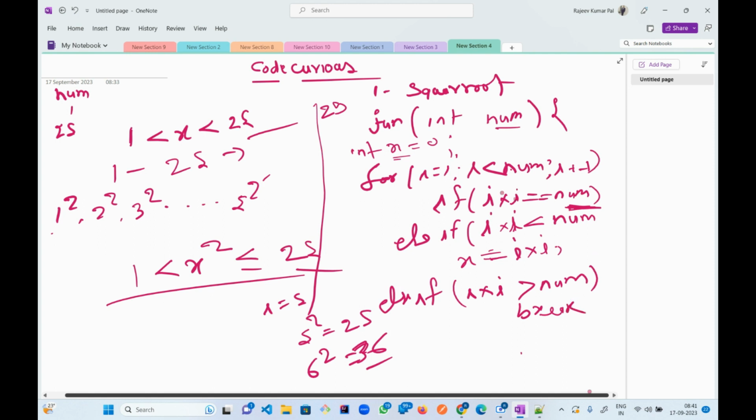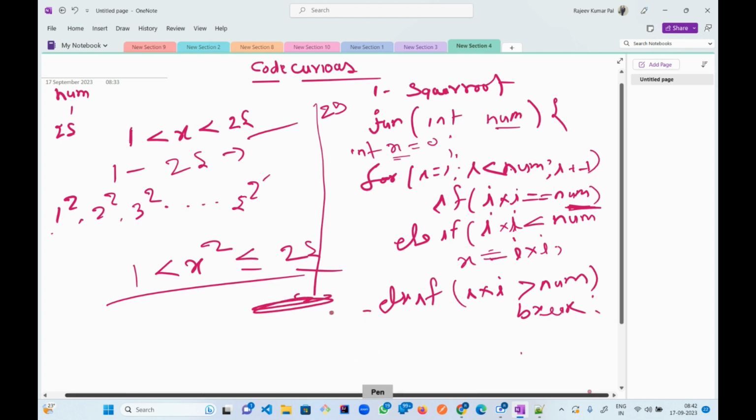So I don't have to iterate till the number, because if I comes greater than that, there is no square root after that. So I can simply return x at the last, because x has already been assigned the square root of that number, that is, near about around that square root.